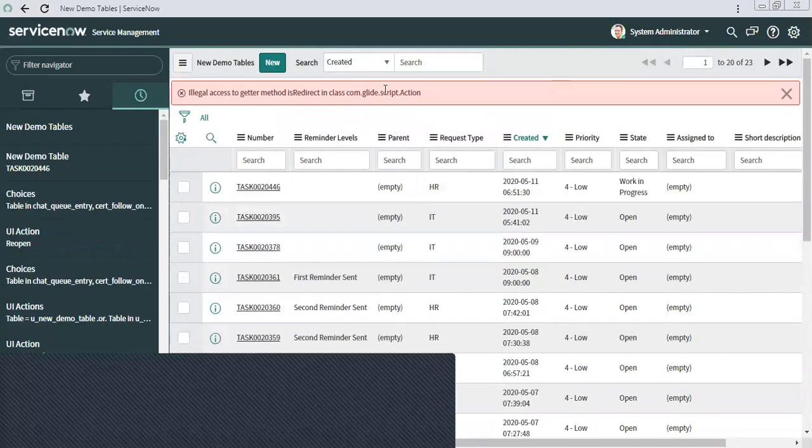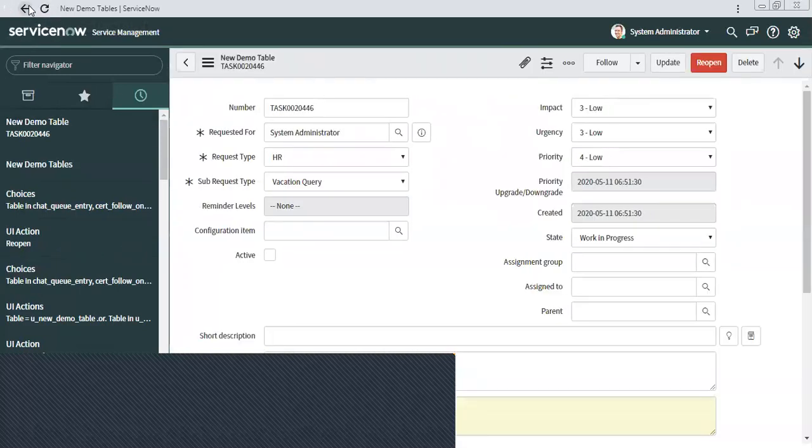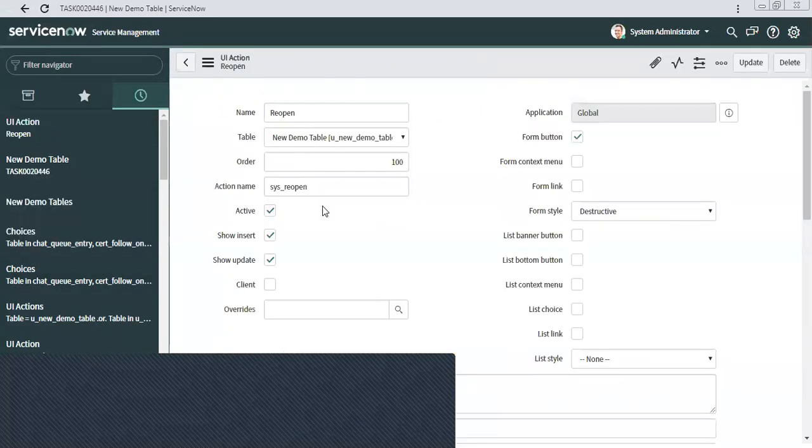illegal redirect. Okay, there is some issue in the redirect function. It's set to work in progress, but there seems to be some issue in the redirect one. So that is what we do through these UI actions. Let's go back again and fix this one.